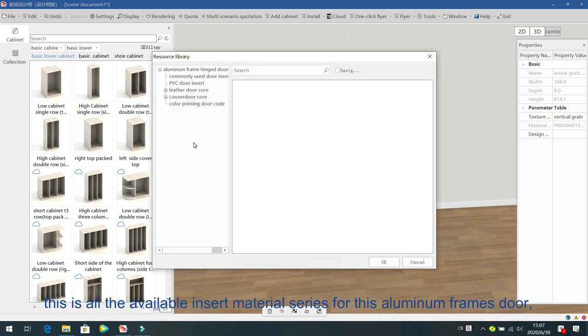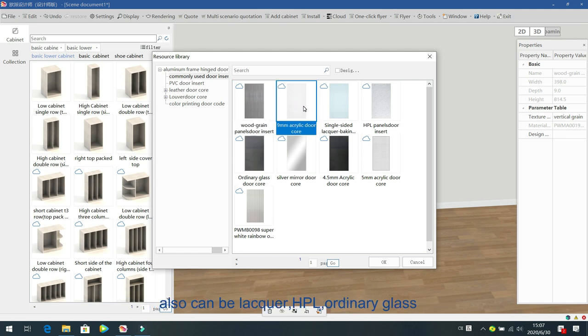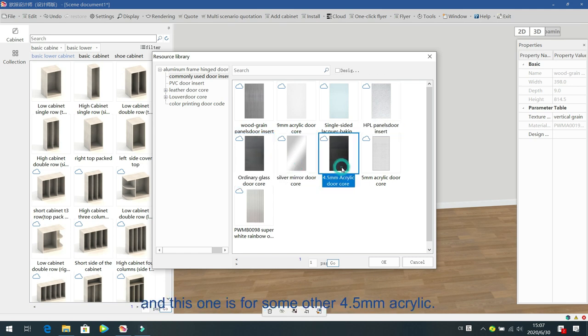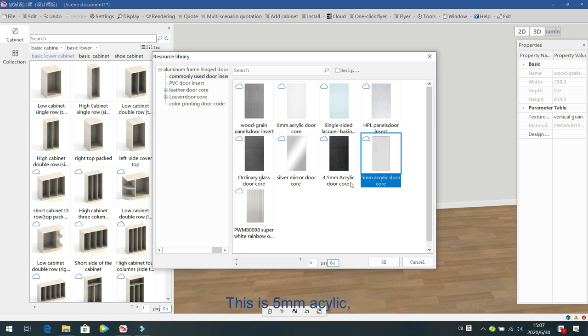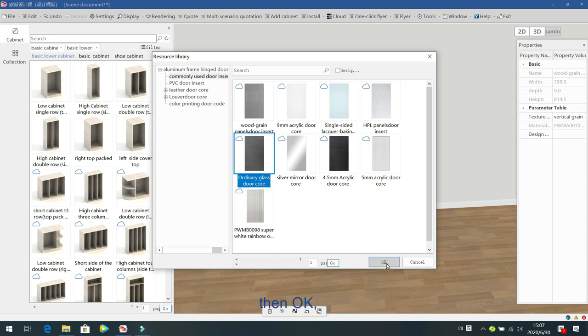Okay, this is all the available insert material series for this aluminum frame door. Can be the commonly used door inserter, can be the wood grain, the normal melamine, and also can be non-MM acrylic. Also can be the lacquer, HPL, and ordinary glass. Ordinary glass, and this one is mirror, and this one is for some other 4.5 mm acrylic. This is 5 mm acrylic. This for some other special glass. Suppose here we choose just the normal glass, then okay.